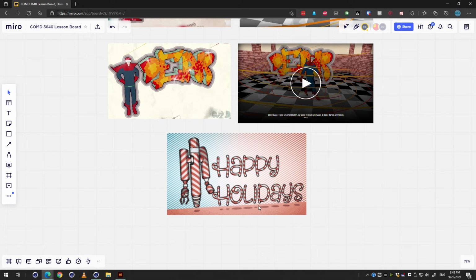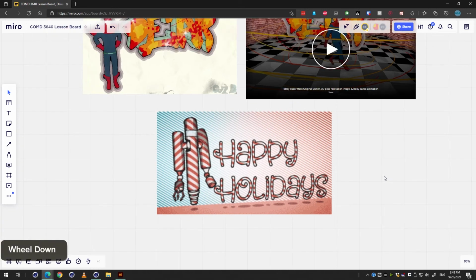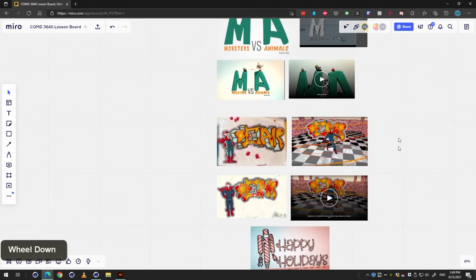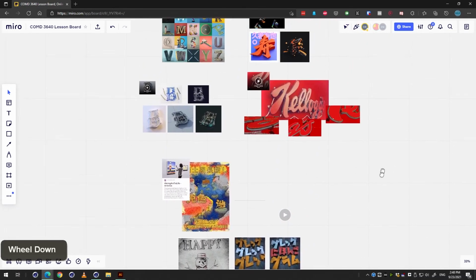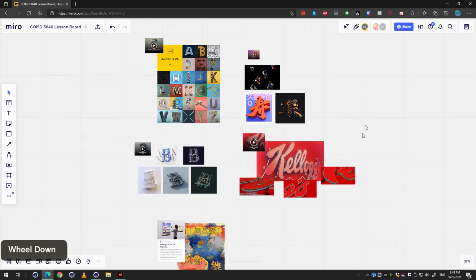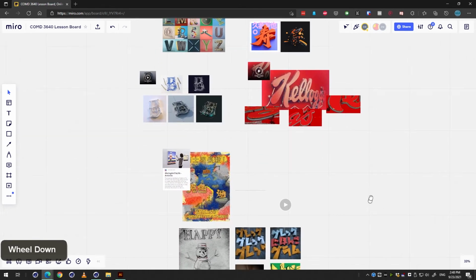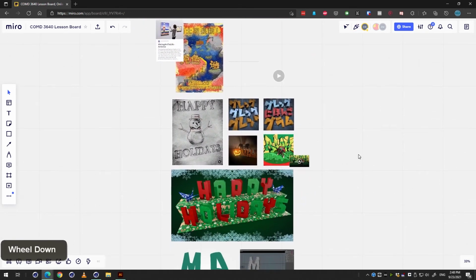It can even look more like a candy cane type of shape if that's something that you're really interested in doing. So just to show you a bunch of different examples, to get you thinking about different ways you can use type in 3D, from more abstract to more literal representations of the word or the words that you're choosing to convey their message to the user. So there you go. There's a couple different options there.